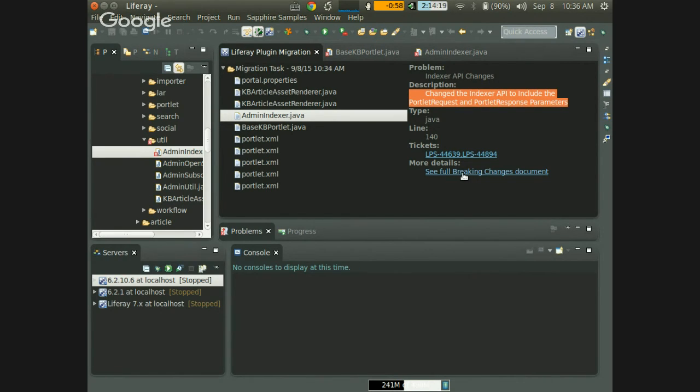Now, a lot of these changes you're going to have to make manually. So the idea behind this view is that it's kind of like a to-do list. You have your 6.2 plugin, and you're not changing WAR style. You're going to stay with the Plugins SDK and a WAR, but you still have to make these changes to get it to work in 7.0. What this view is going to do is walk you through some of the changes you need to make, and give you a way to track your changes.